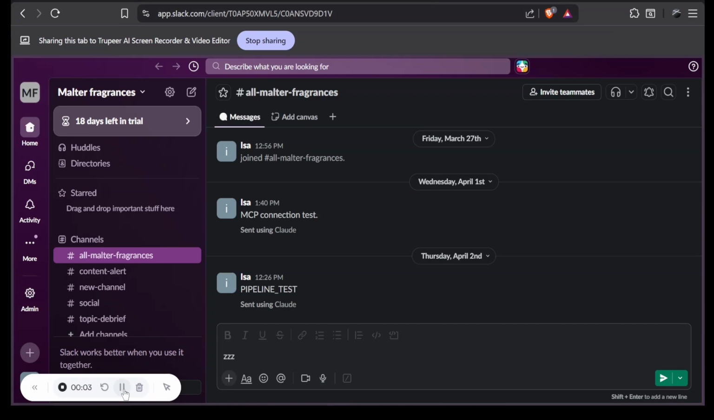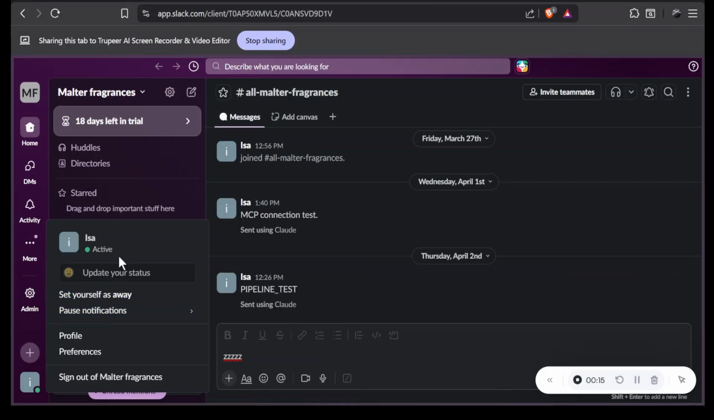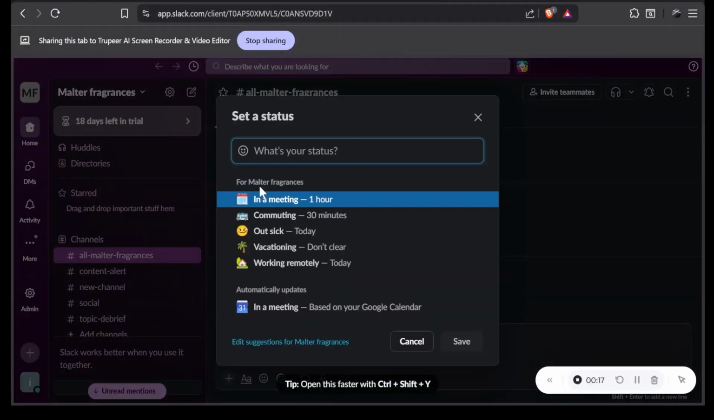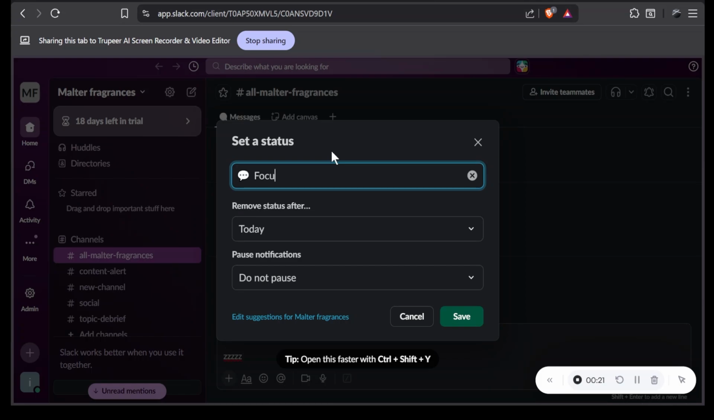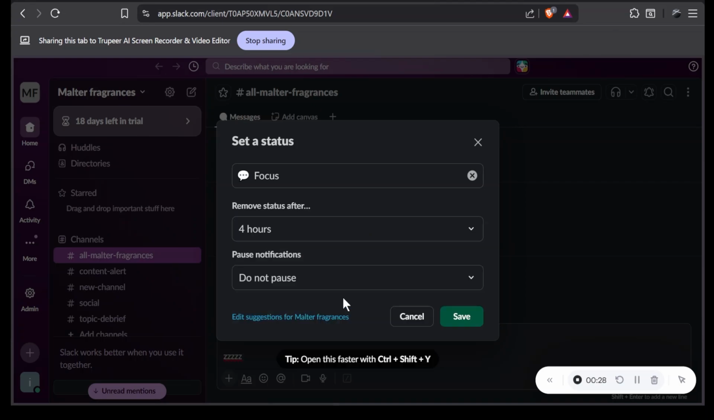Stop letting notifications kill your focus. Today I'm showing you how you can put your deep work status in under a second. Open Slack, click on your profile, then click on update status. Here you can type in whatever status you'd like. I'm going to keep it focused, and then you have to set the duration of your status. I'll keep it for 4 hours.